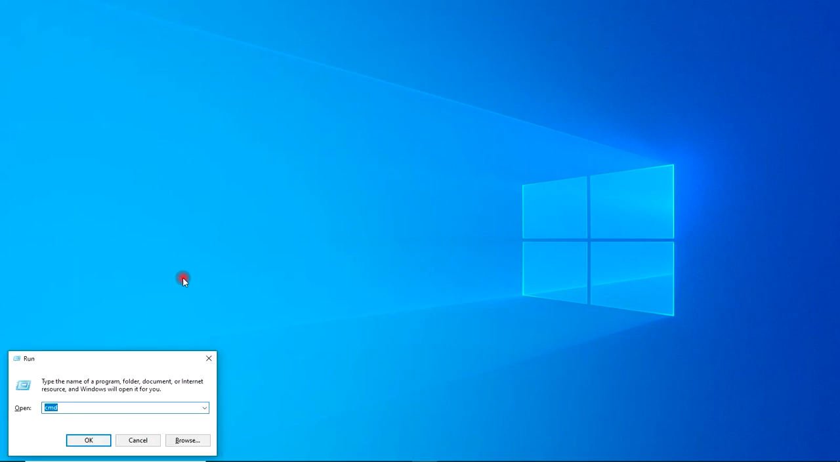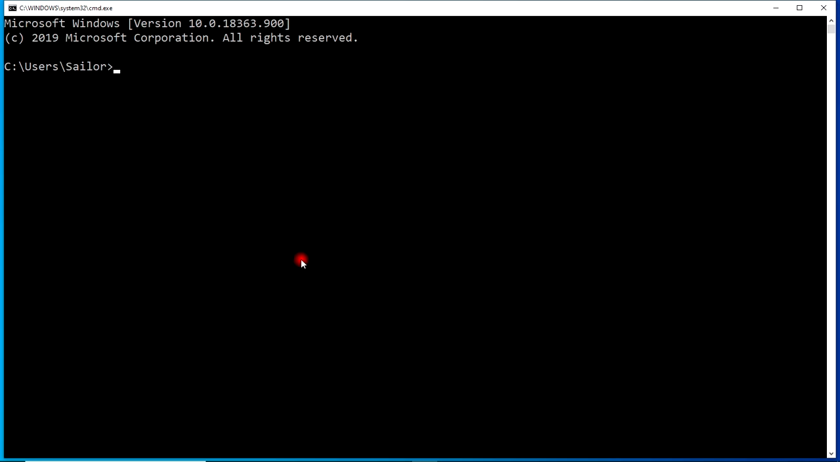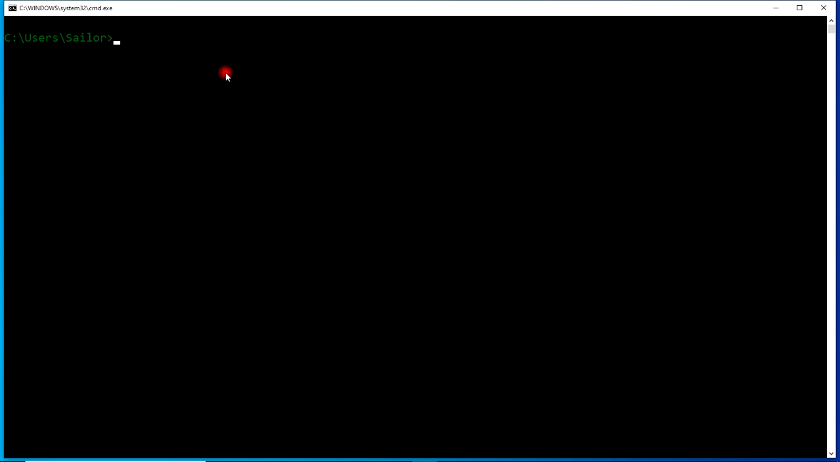You can open the CMD by pressing a combination of the Windows key and R, then you type CMD, then you click OK. For clarity purposes, let me change the color to green. I'll start with the first command, that is route print.